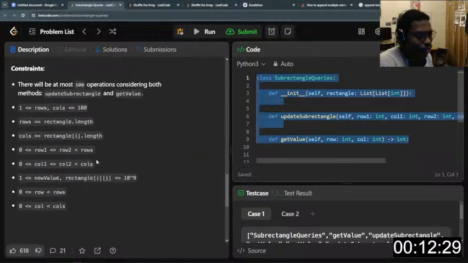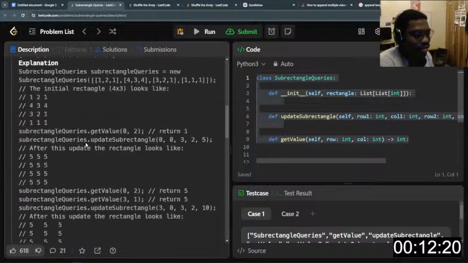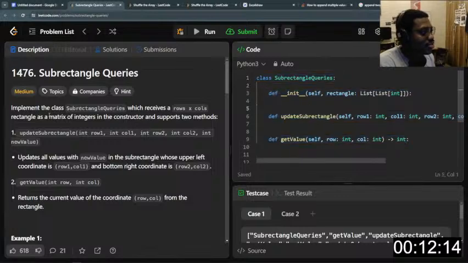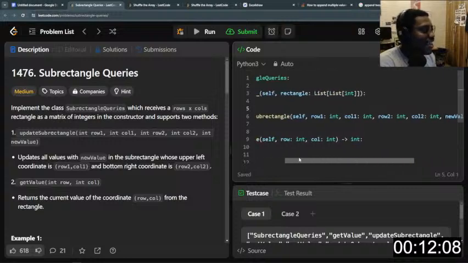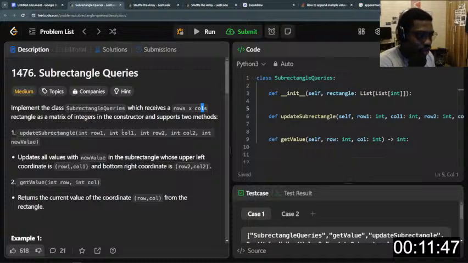Let me see. Whoa. What is it called? Array design matrix. Hmm. Okay. I'll try it and see how well I'll do with this. Never seen this question before, but let's give it a try. All right. Implement the class SubrectangleQueries, which receives a rows by columns rectangle as a matrix of integers in the constructor and supports two methods.